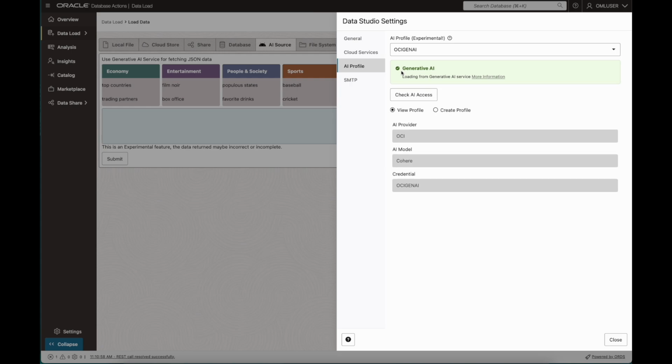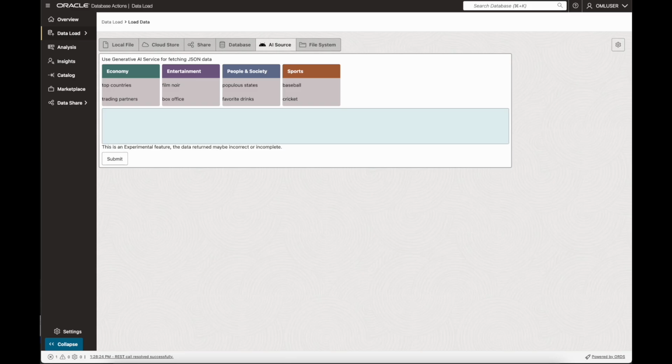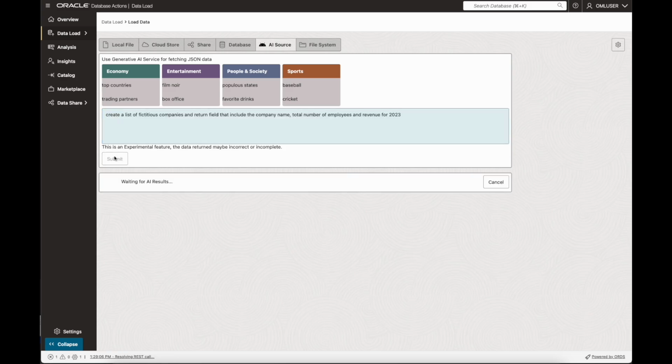One key thing to point out is that your tenancy will need to be subscribed to the Chicago region in order for this to work. As this is an experimental feature, this may change in the future. We can then proceed to generate some dummy data.